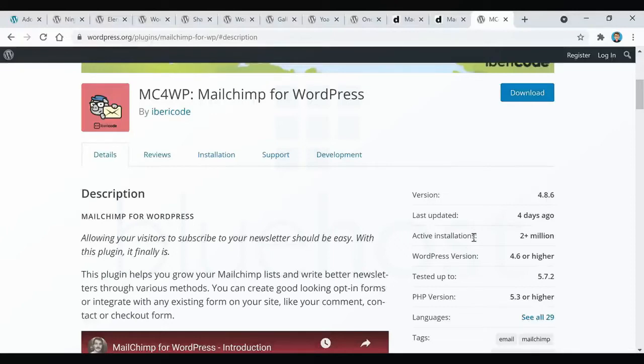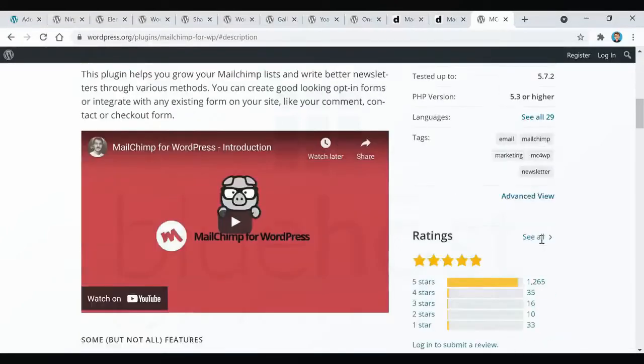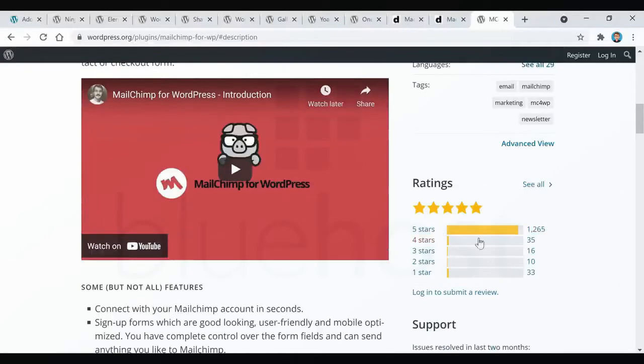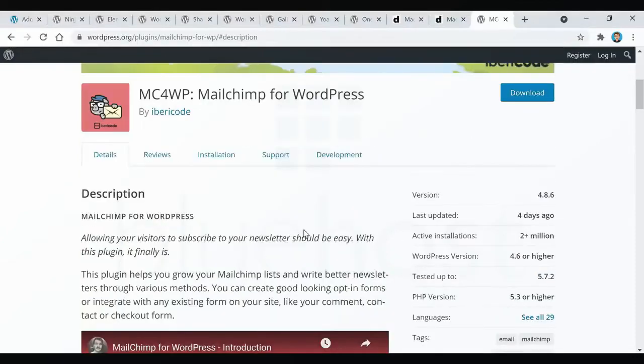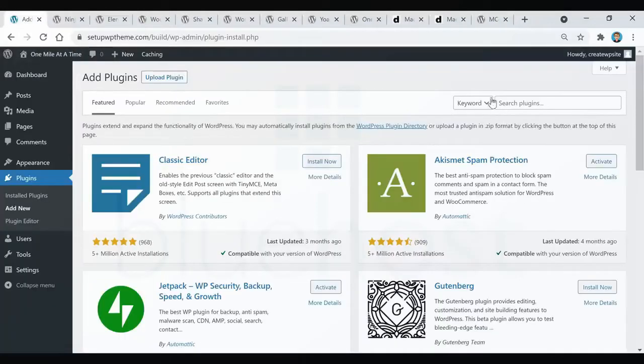You can see it has over 2 million active installations and then 1,200 5-star ratings. So if you guys want to make an easy sign-up form, which is also mobile optimized, this is a great plugin to use. And again, if you guys want to go and find any of these plugins, all you would do is search for it right here, find it, and then click on Install Now, and then Activate after that. And now that we covered the plugin section, I'm just going to go back over here to the dashboard.